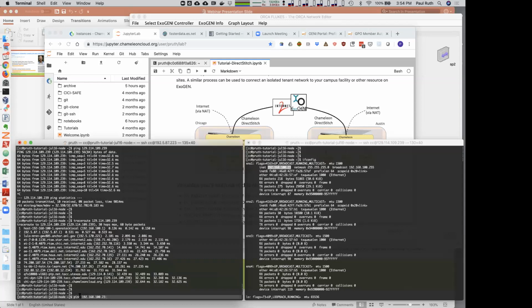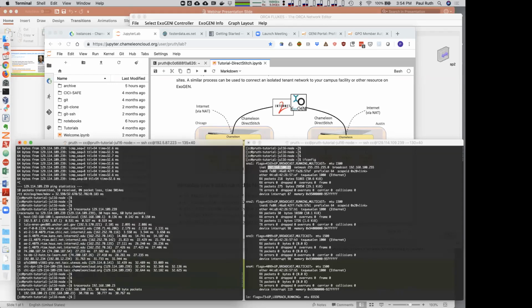But if we use the private network, the circuit that we just created, we do traceroute, we can see that it's just one hop because it's on the same subnet. So these are actually two nodes, one on either of the Chameleon sites, connected both through the public internet and via direct circuit that we connected between the two. And you get different amounts of latency.